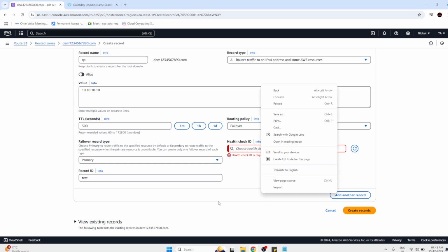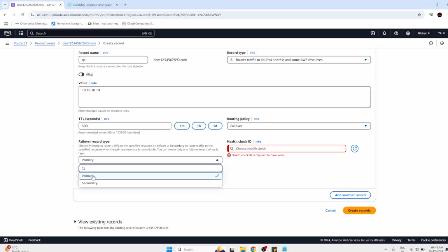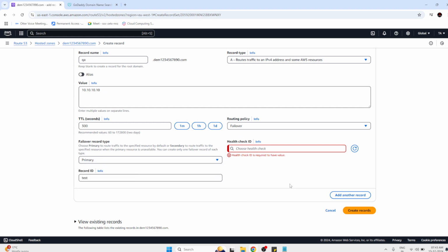But for now, failover is nothing but routing the traffic to the secondary resource when there is an issue with the primary. Let's say this is my one record, qa.demo.com, 10 dot my IP address, and I selected the routing policy as failover, record type primary. I created it. This primary will accept the connections.